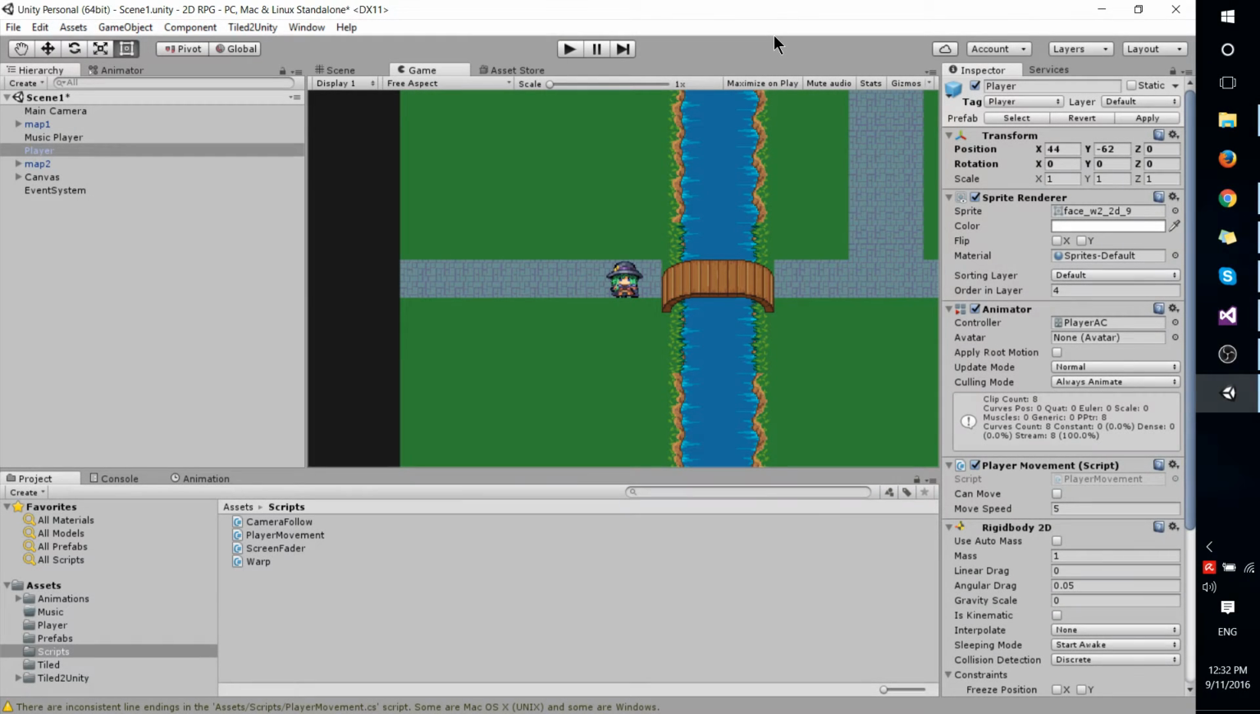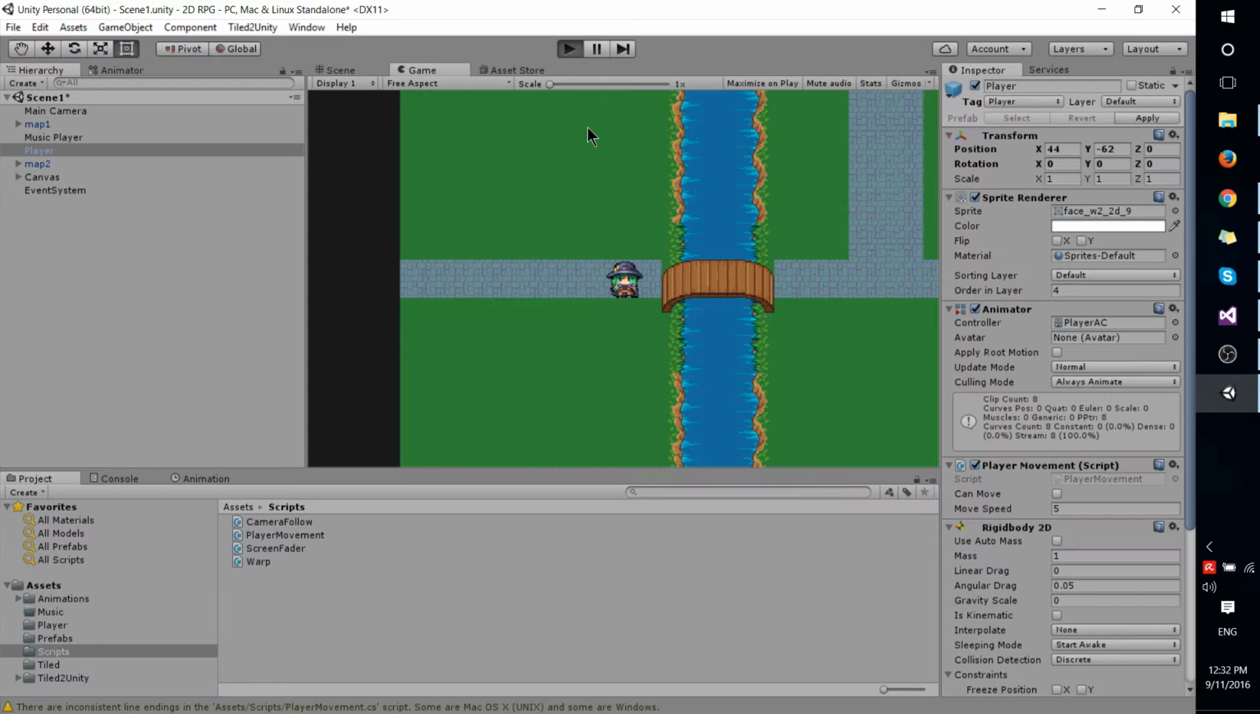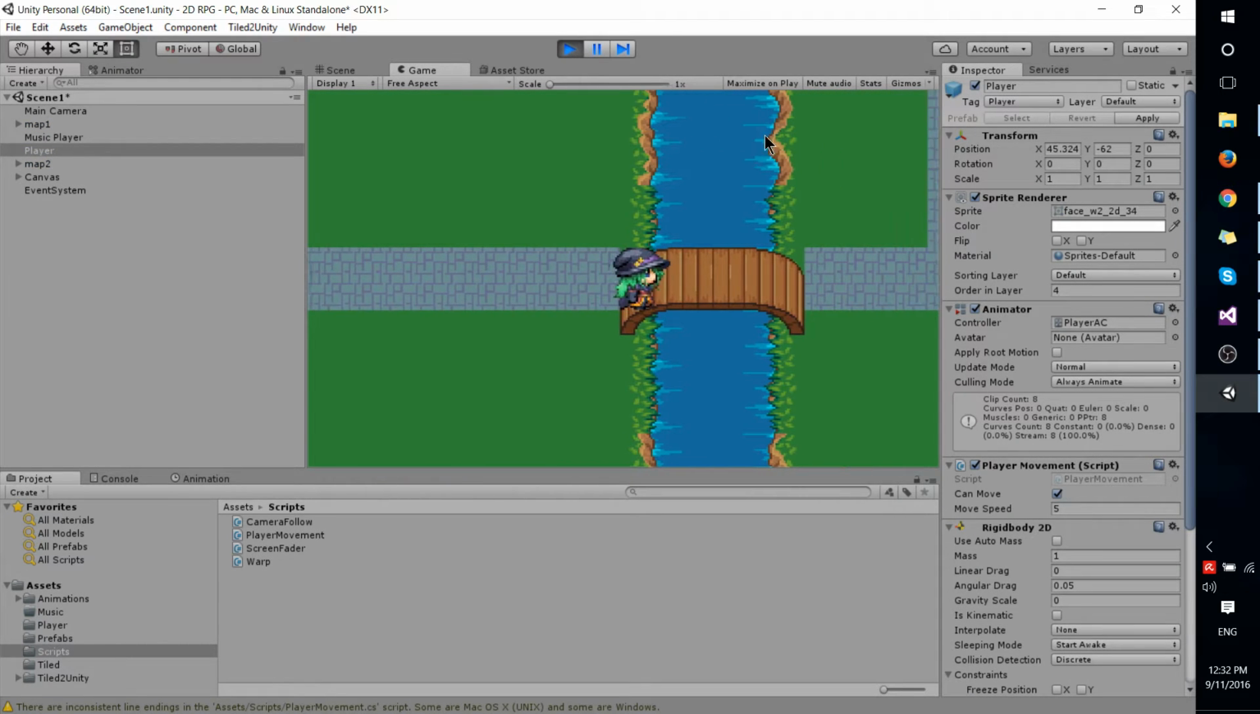Hello everybody, Chris here, and in this Unity tutorial I'd like to show you how you can stop a character from moving entirely, for instance in times like a warp transition period. So I'll go ahead and play the game and show you how it's working so far.